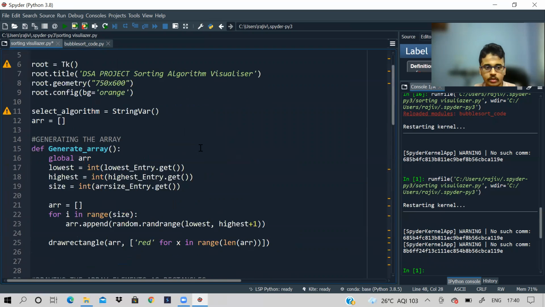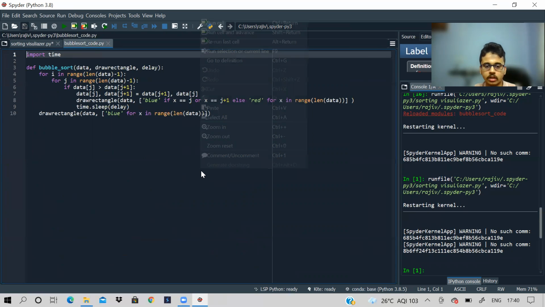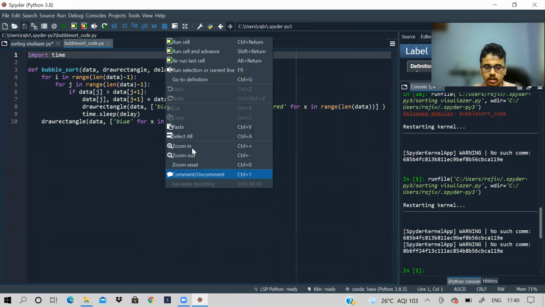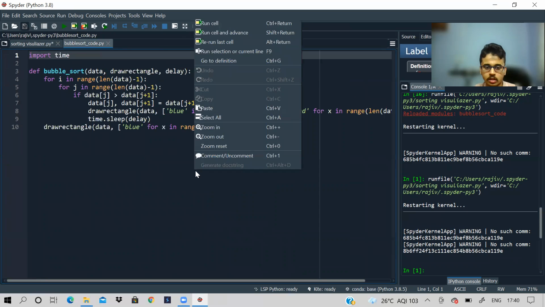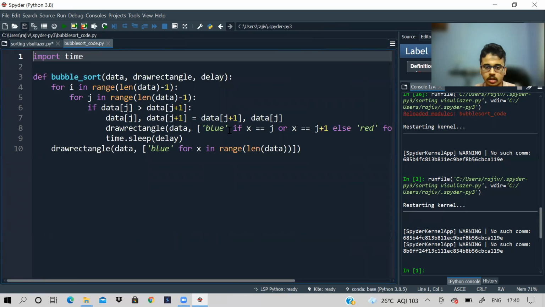And now what do we see? So that was generate array, that was draw rectangle. Now we'll see the bubble sort code. So this is the bubble sort code.